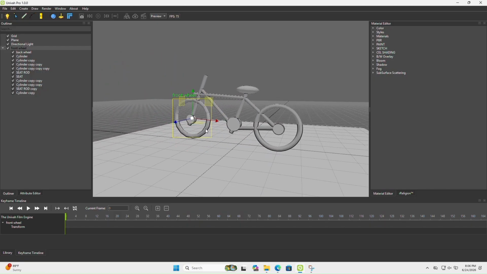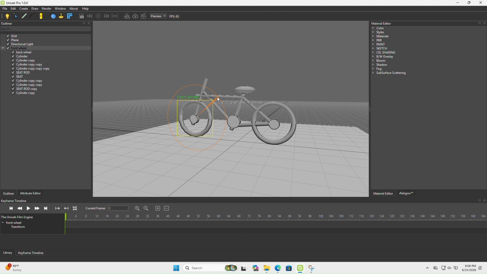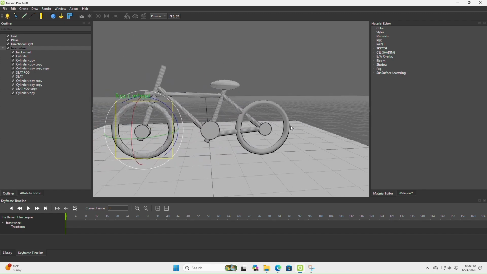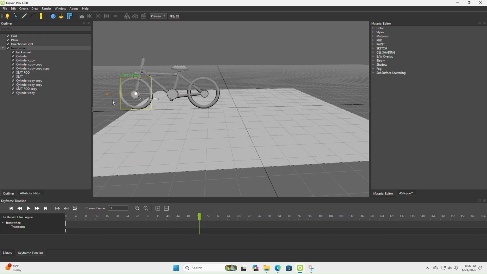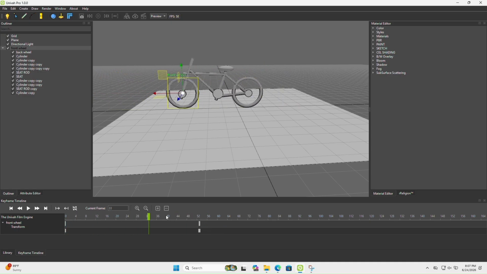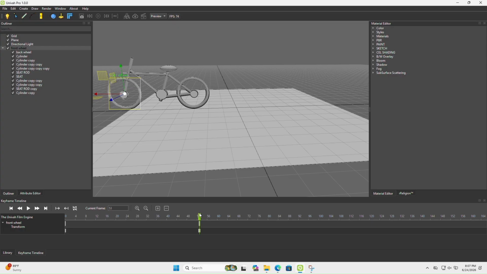I've made the wheel the parent of everything. So obviously, when I rotate it, everything else moves. However, it's not the end of the world because I'll just make a simple translate animation there. Great, just like that, our bicycle is in motion.